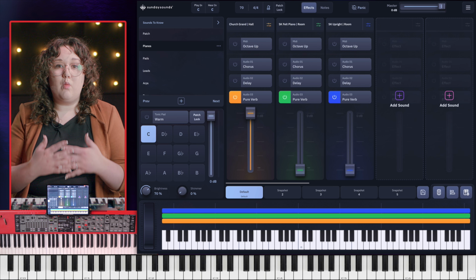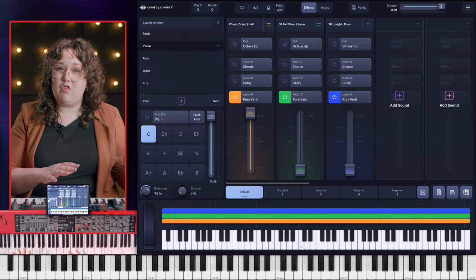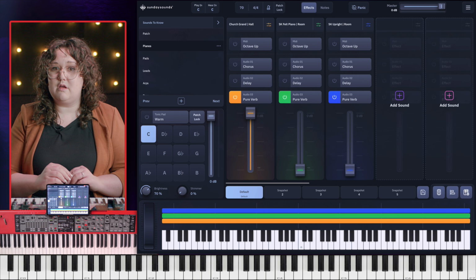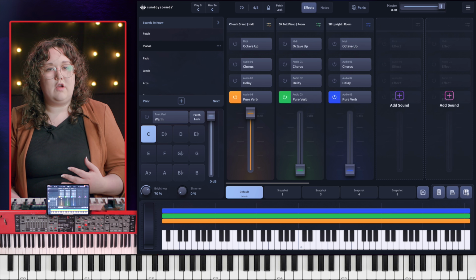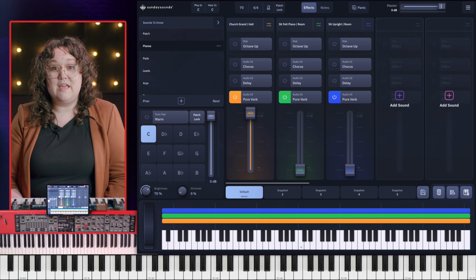So when I say that a warm pad exists mostly in the low and mid range of the frequency spectrum, I mean that you're not going to hear a lot of high notes or sounds when you play it. Here's an example.